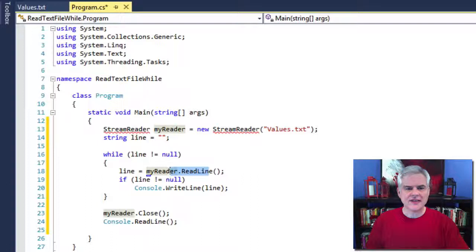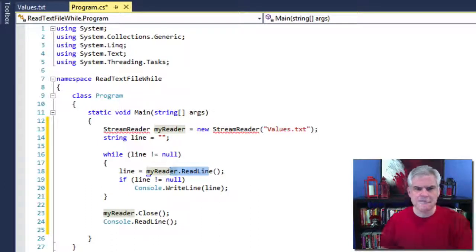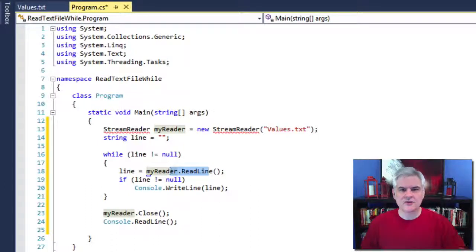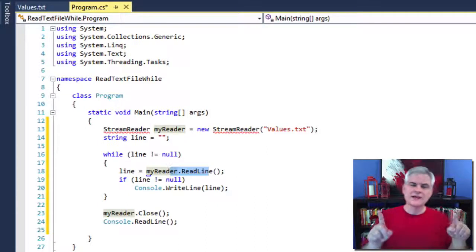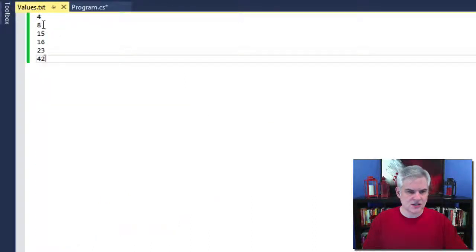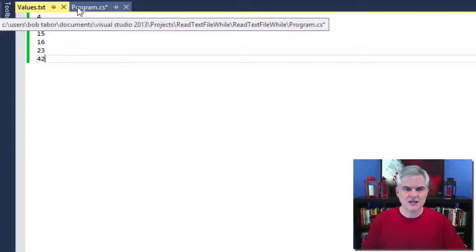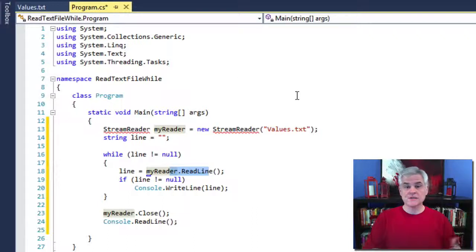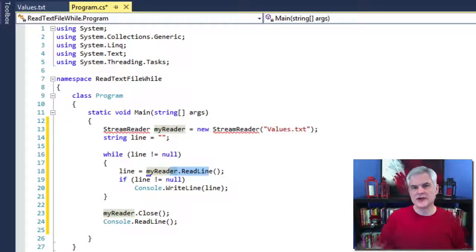All right, so then in line number 18, we set our line variable to the value that's contained in one entire line of the values.txt file. So since we typed a single value in each line, 4, 8, 15, 16, etc., each of those values are retrieved using the StreamReader's readLine method and then stored into the line variable. So once again, we'll ensure that the line is not null. If it is, that means we've reached the end of the file and there's no value to process.